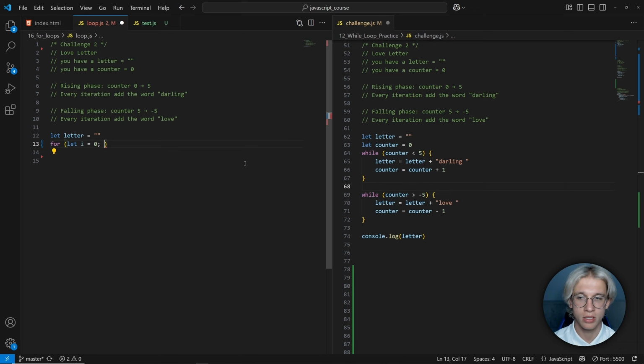Then we have the same condition as we had in the while loop. In this case, while our counter is less than 5, so I can write i is less than 5. And then what we should do with our counter after each cycle. We should increase the counter by 1, and I will write i plus plus.